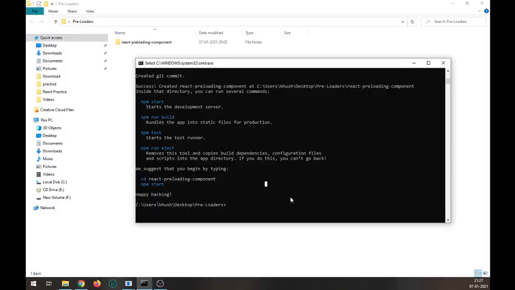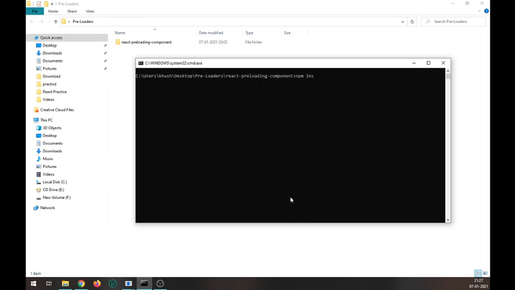I have already created my React app. Let's install library that we need. Go to your project directory, npm install. First one is React loading and the second one is react-lottie.